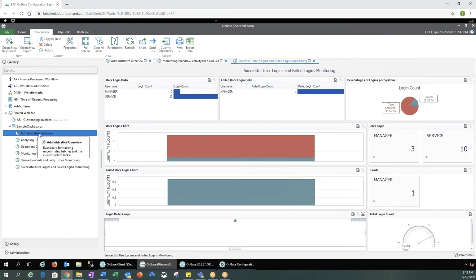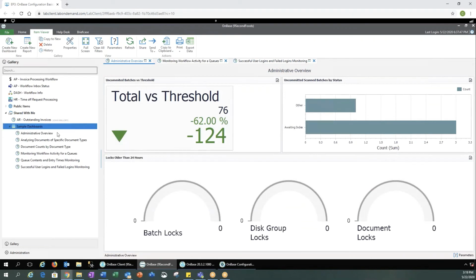But I have things like an administrative overview. So if I click on that report, it's showing me any batch locks I currently have, disk group locks, document locks, where my uncommitted documents are at. So I have some stuff in the waiting index, and then I just categorize everything else as other. Maybe I ran this report a while ago, so I can always refresh it to see if my status has changed.